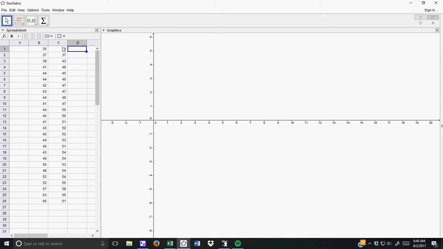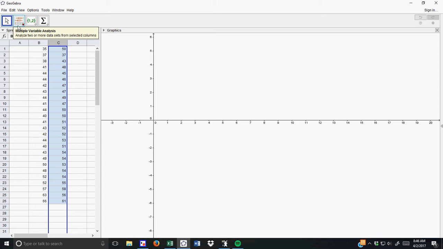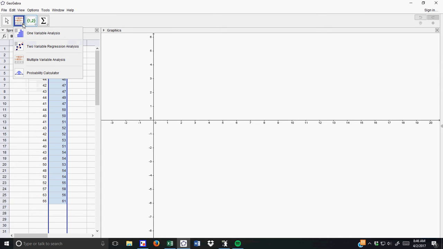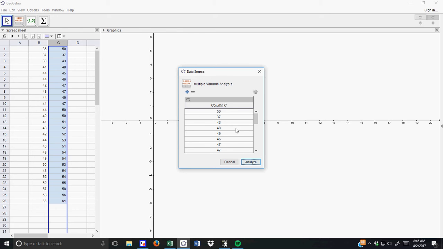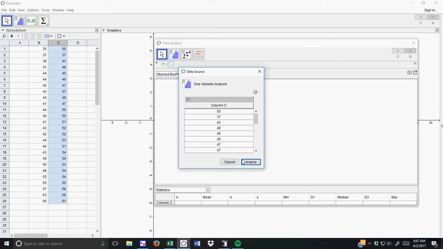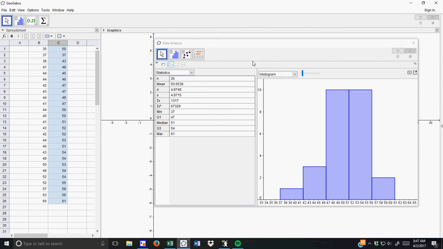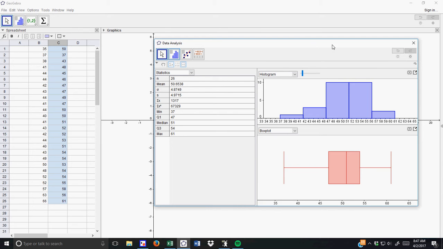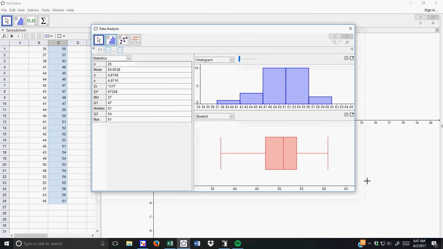Alright, so now I'm going to analyze my data from group C. I'm going to say column C, make sure you're in the right column, and analyze. And it's kind of neat. If you want, you can do this, and now I can look at two graphs at once, which is really, really cool.